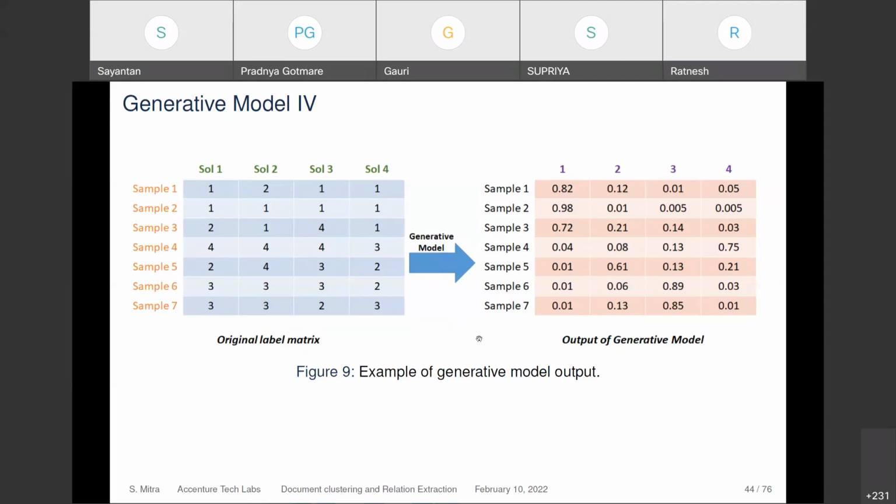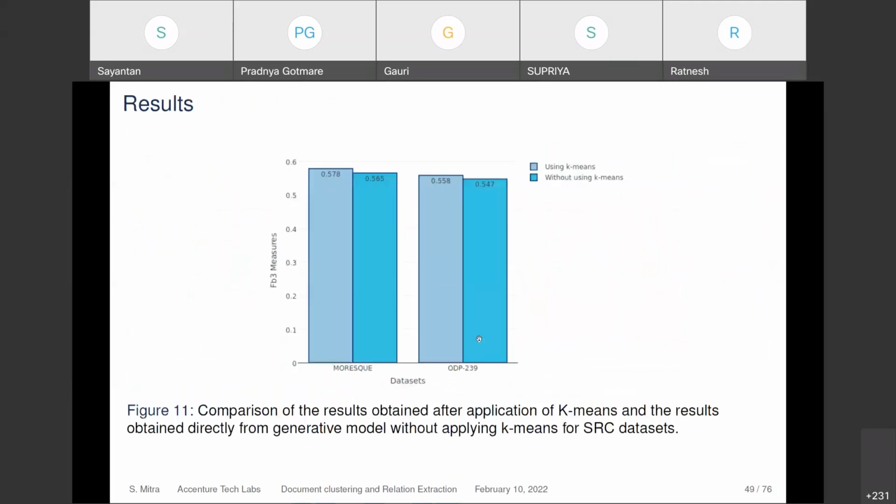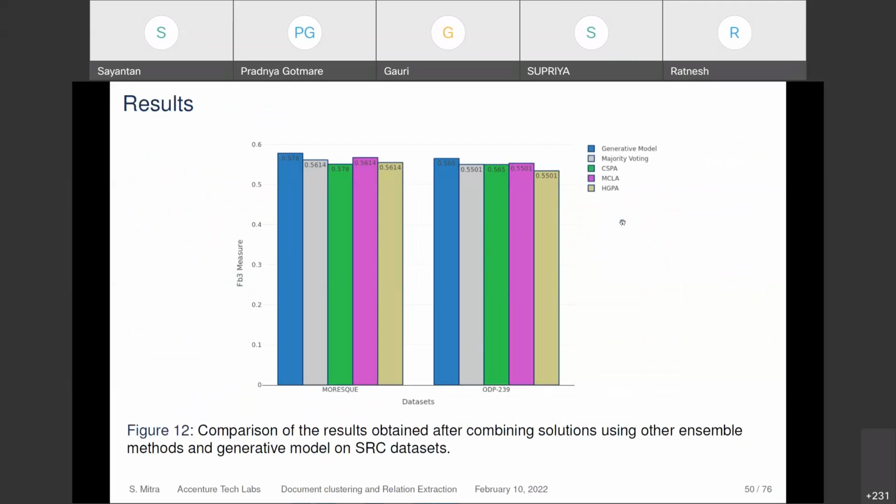But someone may say there are some other approaches to combine. That's why we have compared with this also: how much we are getting using the generative model, what the result will be if we use majority voting, and what the result will be if we use other ensemble techniques apart from majority voting. That's why the comparison is given, to show how the generative model is helping us.